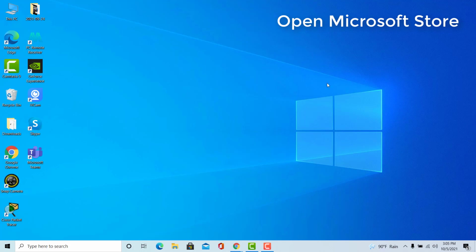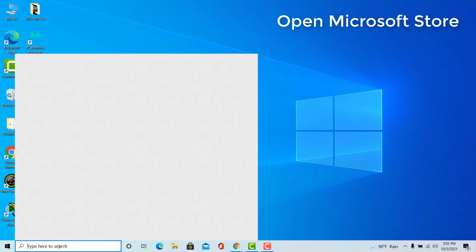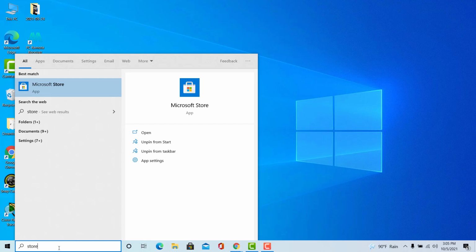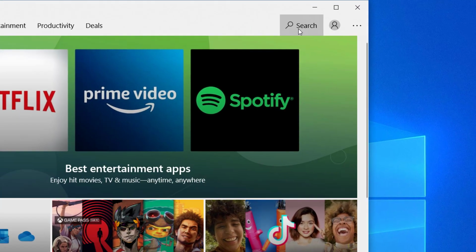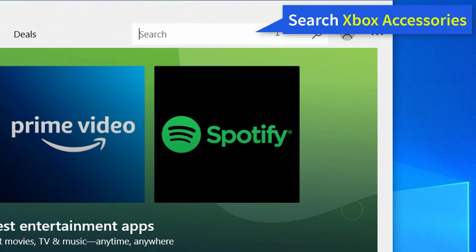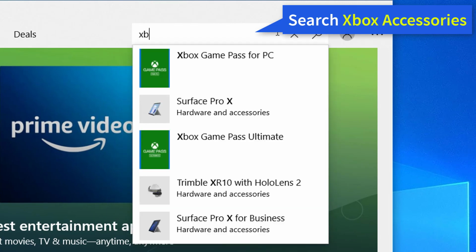Now, go to the Start menu, and open the Microsoft Store. Here we're gonna be coming to the search bar on the top right, and we're gonna be searching for Xbox Accessories, which is an app.